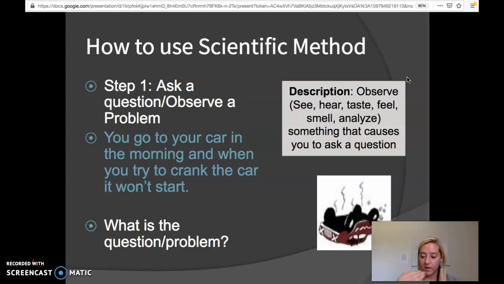We are going to have, through these notes, an example experiment or issue, and so each of the steps will have that. So our example is you go to your car in the morning, and when you try to crank the car, it won't start. What is the problem? What could be the problem? You can come up with a couple of different questions.